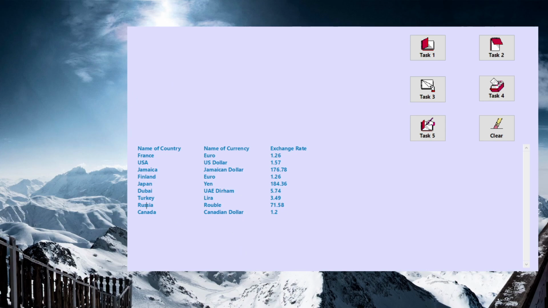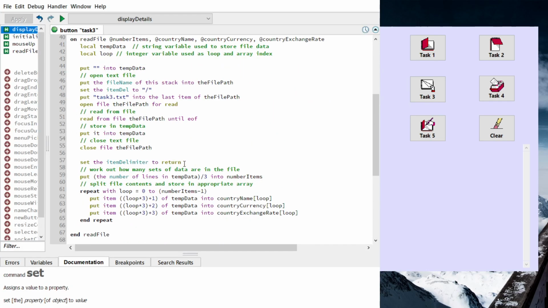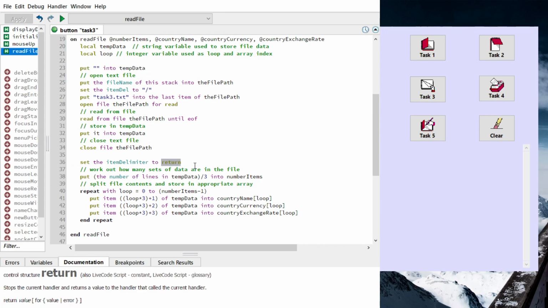Now, the only other thing you might come across is your data might be split by tabs. If your data is split by a tab, the only difference in your code is where you set the item delimiter to return, all you've got to do is change that to the word tab, and then that's it working.